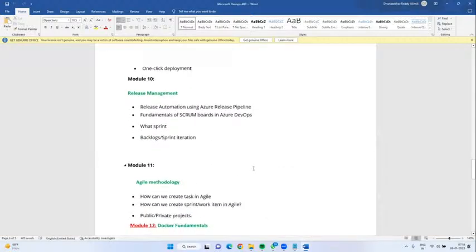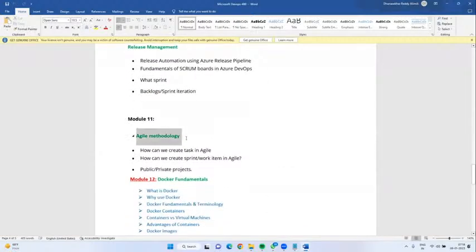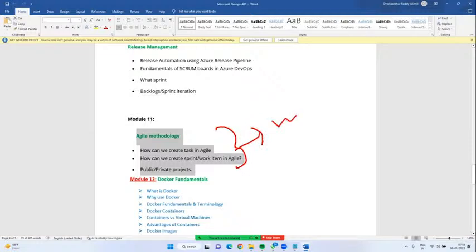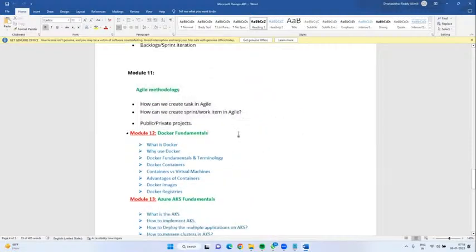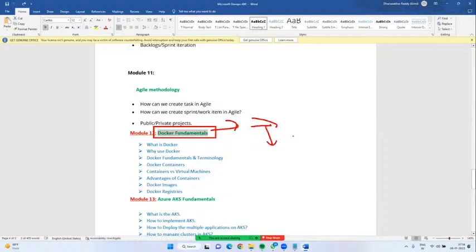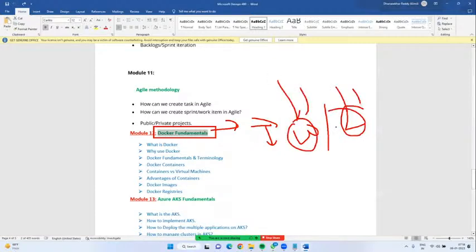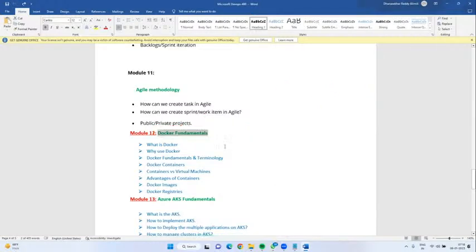Okay, yeah, next. This is about the Agile methodology, which I will cover totally. This is totally managed by the Scrum Master. How to do that is really helpful for you. Next, module 12, Docker fundamentals. What is Docker and why should we go for Docker? How can you install Docker on a Windows machine? How can you install Docker on a Linux machine? On top of that, how to manage the containers, that we'll see in module 12.